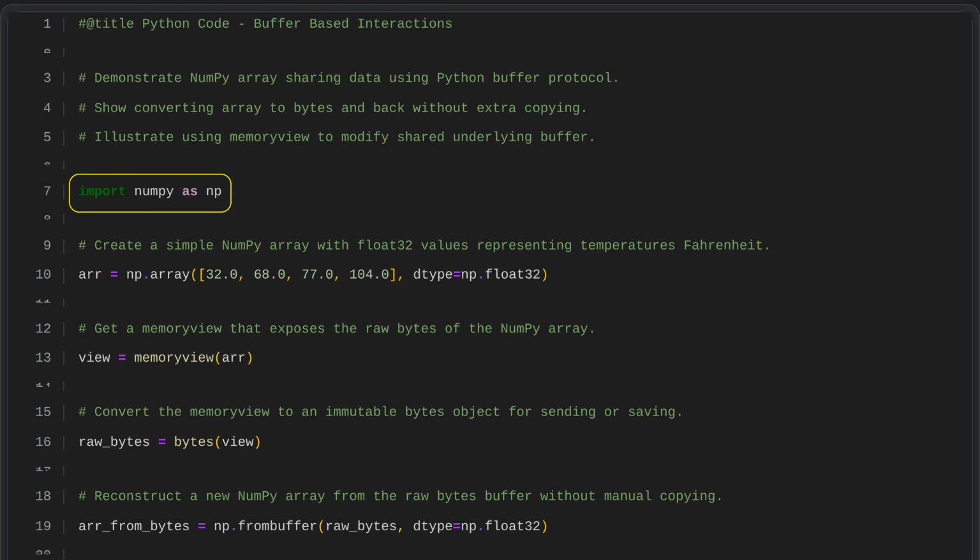We begin by importing the numerical computing library, NumPy, which is essential for working with arrays and performing fast numerical calculations in Python. This library supplies the core tools needed to manage data in array form. It also supports the buffer-based interactions that the script will demonstrate. In short, NumPy provides the foundational functionality that makes the rest of the code possible.